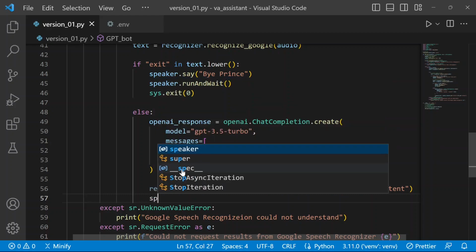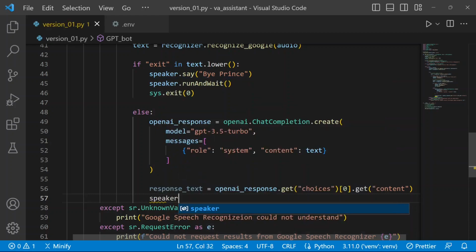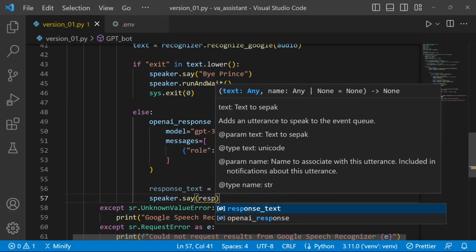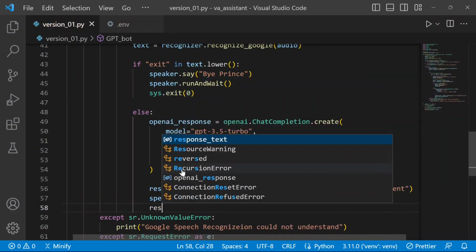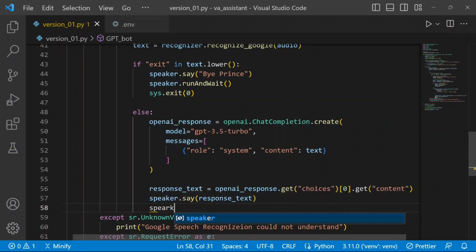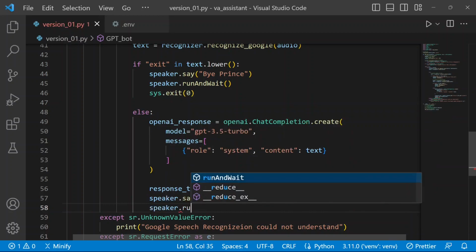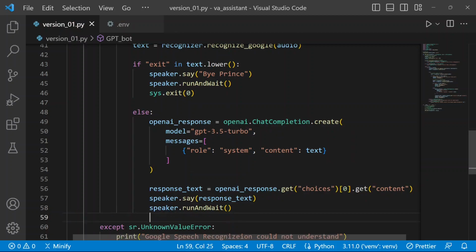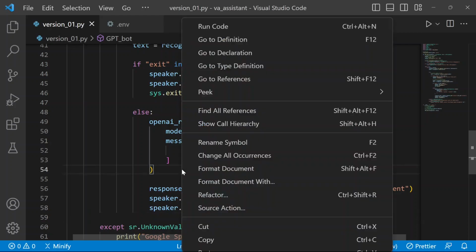So once we have it, I'm going to say speaker dot say, and you're going to pass the response text that ChatGPT said. Then you're going to say speaker dot run and wait until, and that's basically what we want to do. So that's all we want to do. So let me go ahead and run this, and let's see if that works.